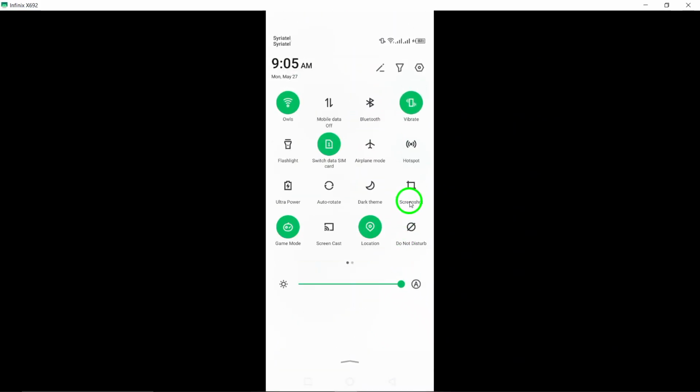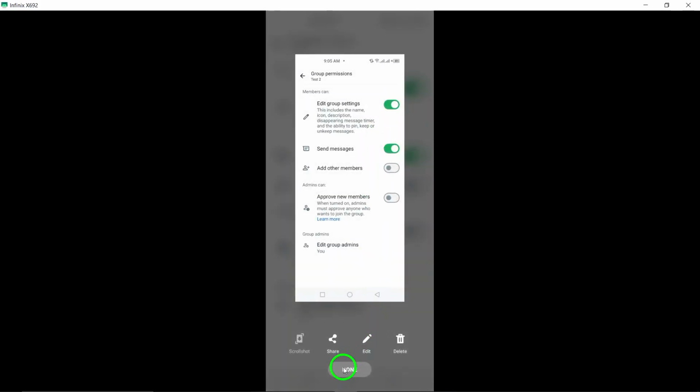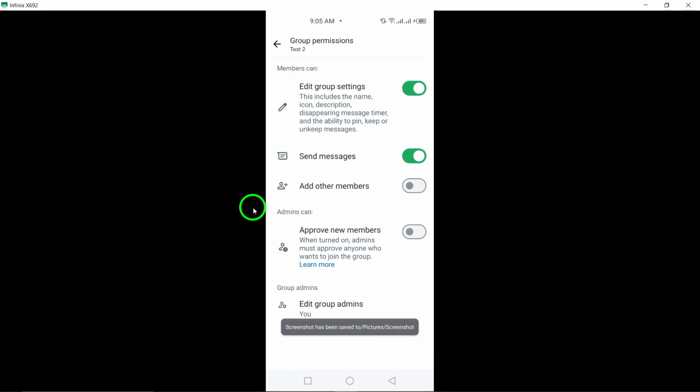By following these simple steps, you can easily prevent everyone in the WhatsApp group from adding members, ensuring better management and control over your group.